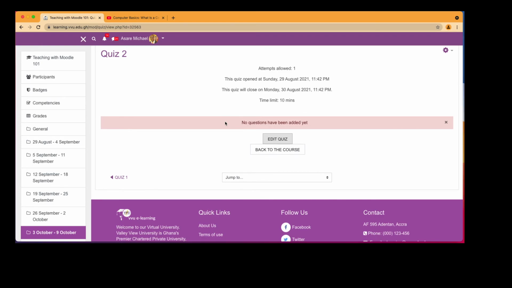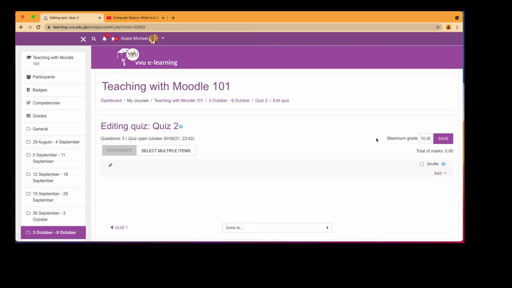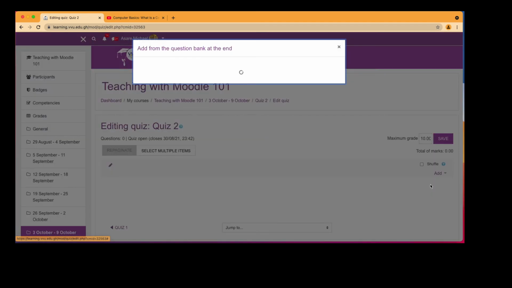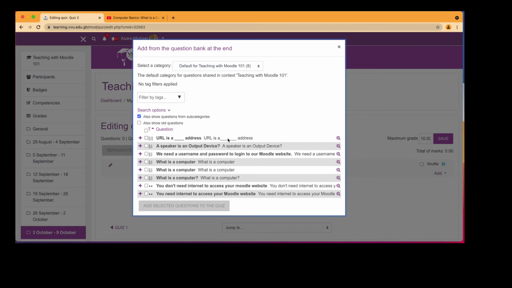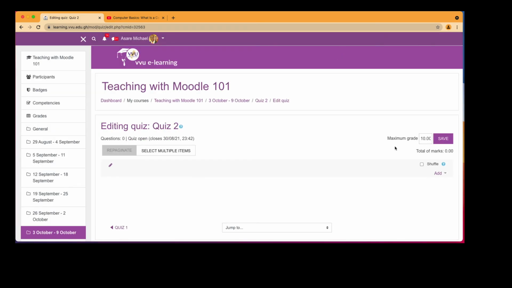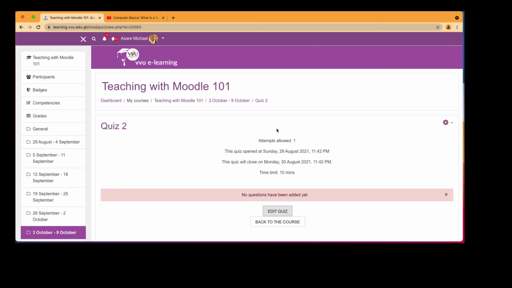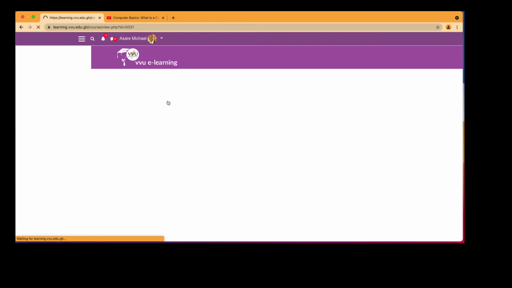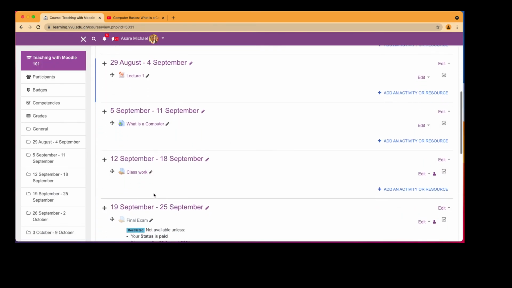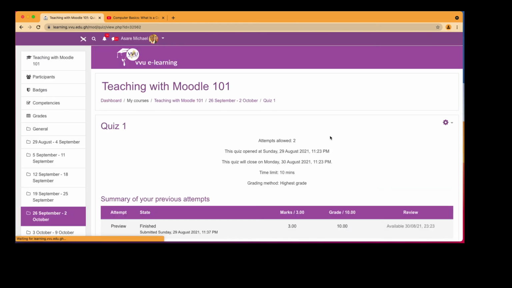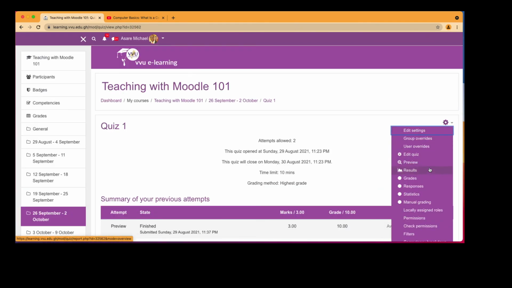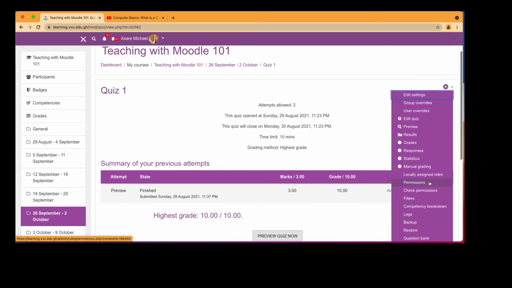I want to add from the question bank. So you click on edit and go to add. When you click on add, you see from question bank. We already have a question, but we want to import. So let's create a category for the question bank and then import into that category. So you go back to the quiz. Let me just go back so I don't confuse you. I'll click on the quiz, then edit, click on the settings, and then go to question bank.